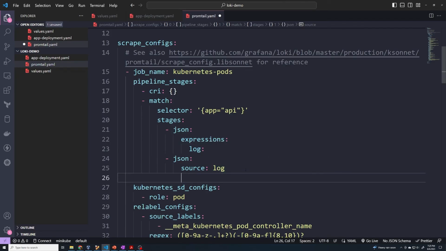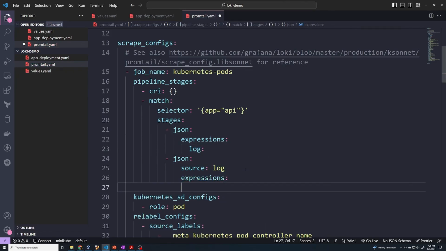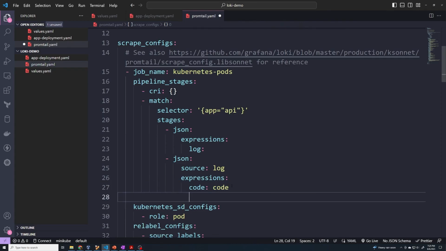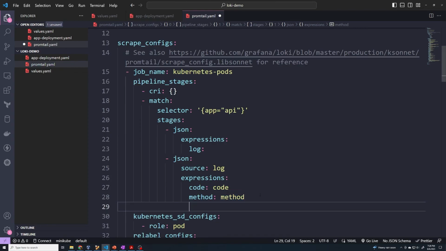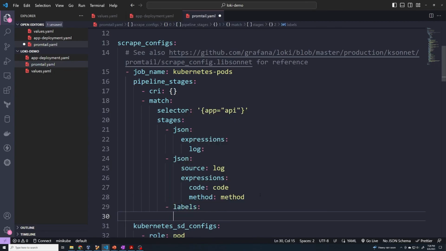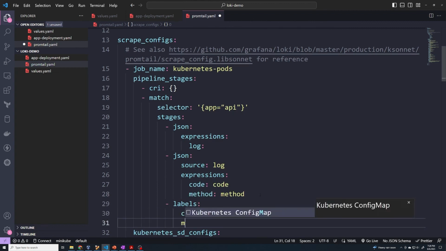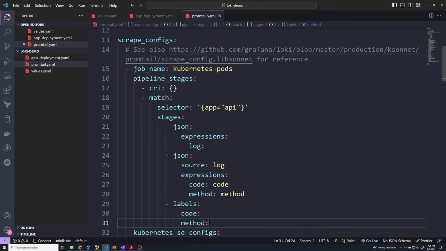Then within log, what we want is to grab a couple of properties. So we do expressions and we say, okay, I want code. So this is going to grab whatever the code is and store it in code. You can call it whatever you'd like. And then method. So now we've got code and method, and we can now add these as labels. So we just add another stage, this time called labels. And we say code, we're going to add code and method. And that's all we have to do. So this is just going through and parsing out our log and grabbing the code and method, and we're going to add those as labels. That's all it's really doing. Nothing too complex.